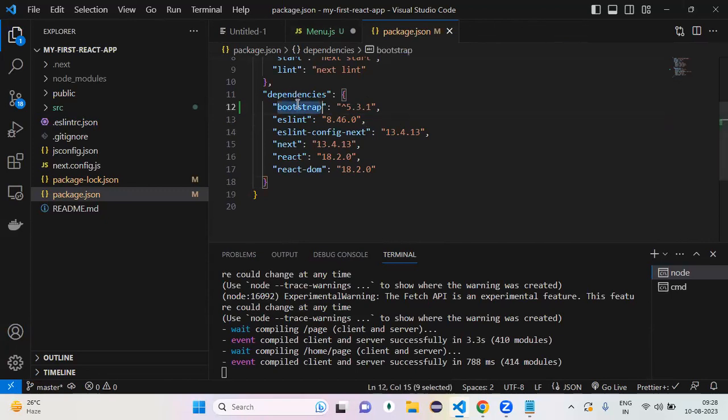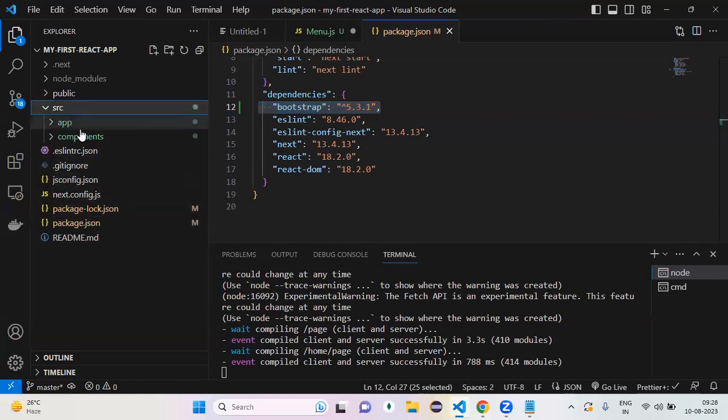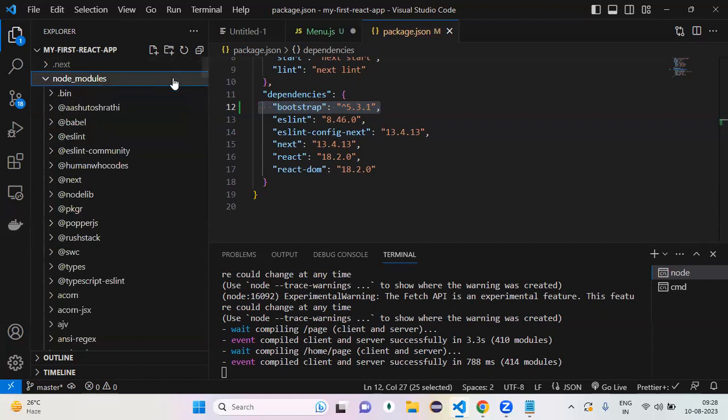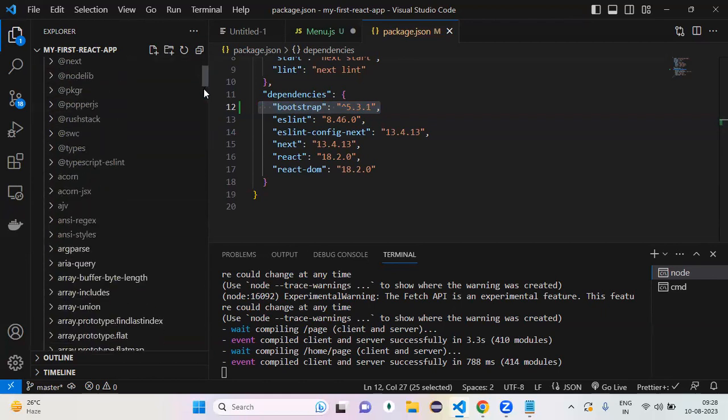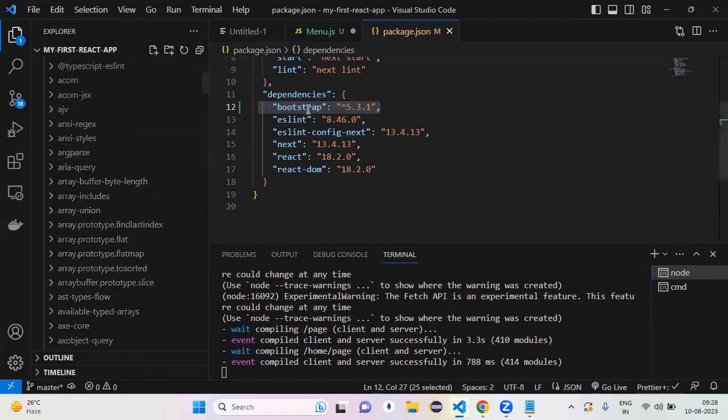So if you want to work with Bootstrap, you have to install the Bootstrap library. I installed it. You have to load the CSS or not. How can we load the Bootstrap CSS? Where is my Bootstrap now? Inside node modules.